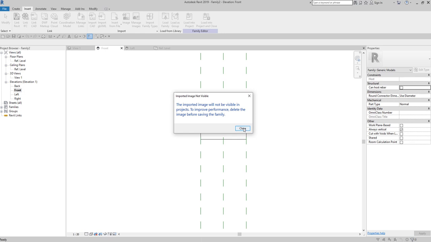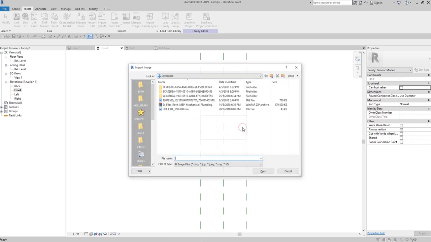And then just close this one. It will just be asking you that this image that you will be importing will not be visible in the project. So just close this one. Just close that. All right. And then I'll be using this family.